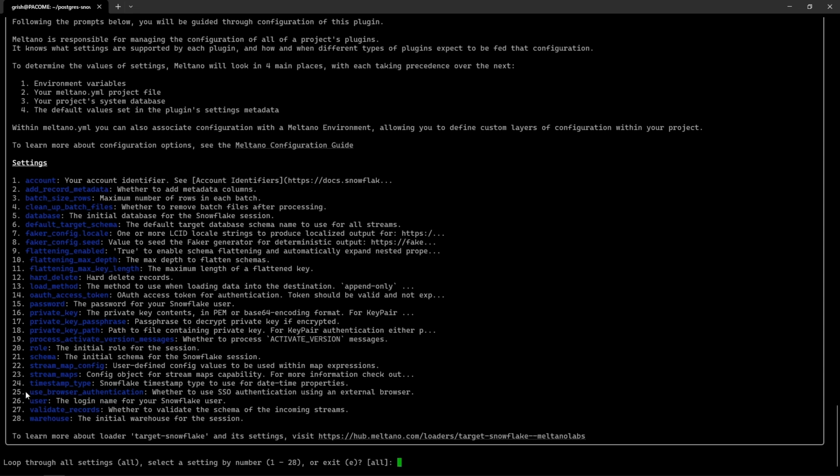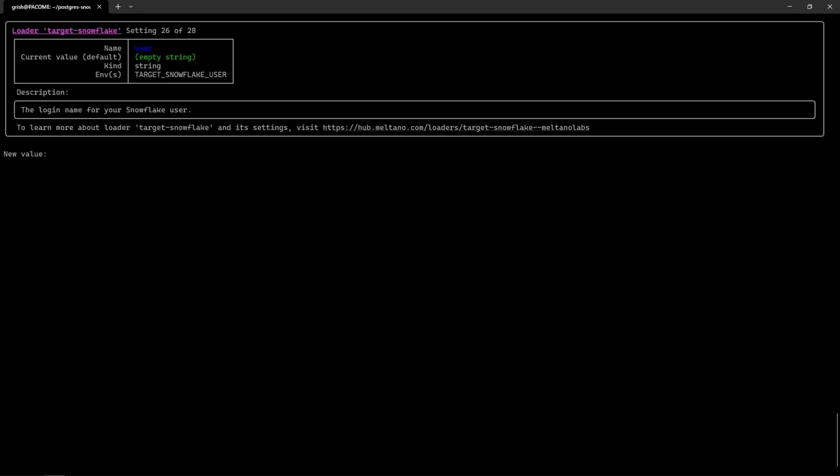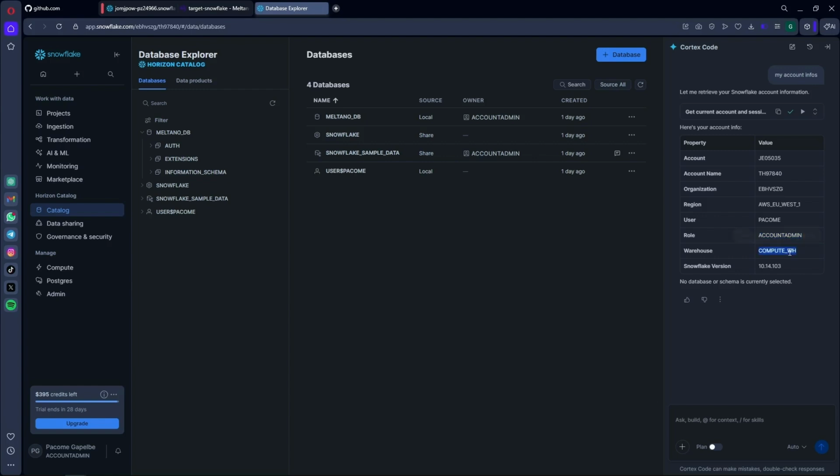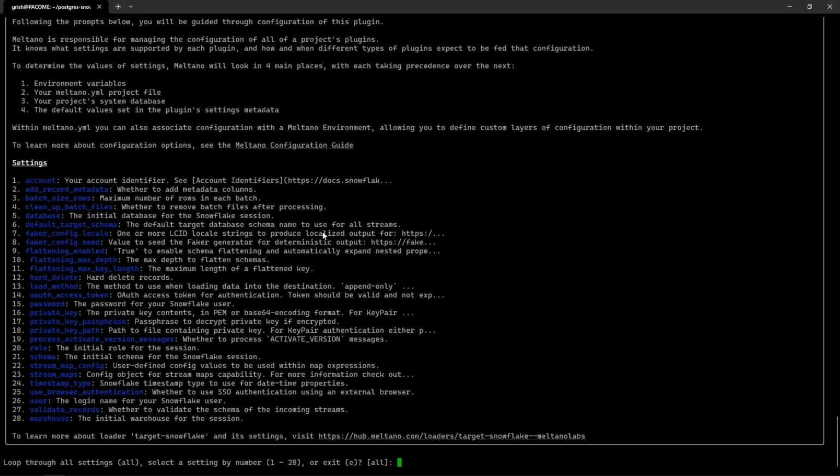And what do we need? We need also the user, 26. Let's put 26, and the user is Pacom, right? This is the user. And also your warehouse. The warehouse is the compute warehouse. So let's take the warehouse, 28, the last one.